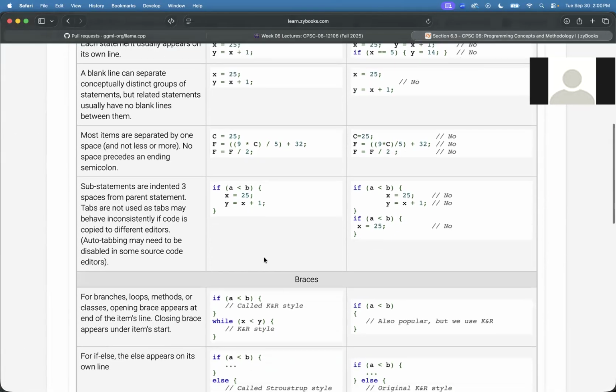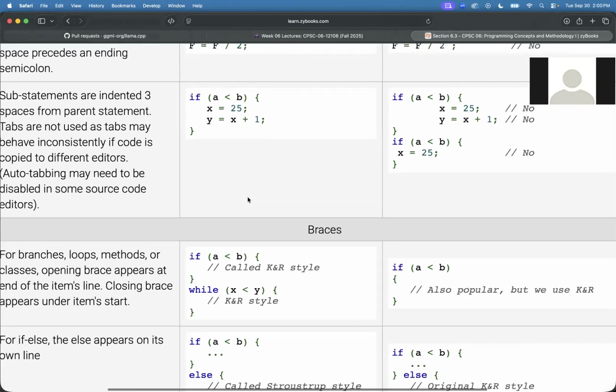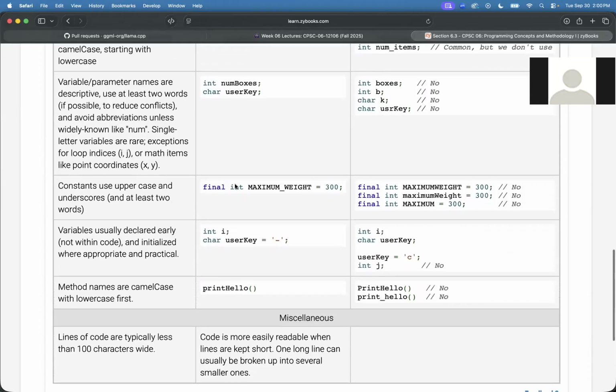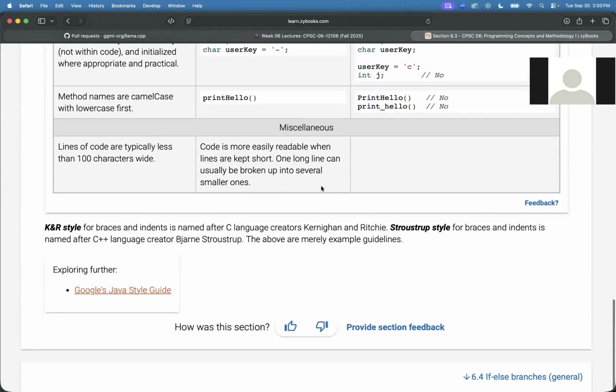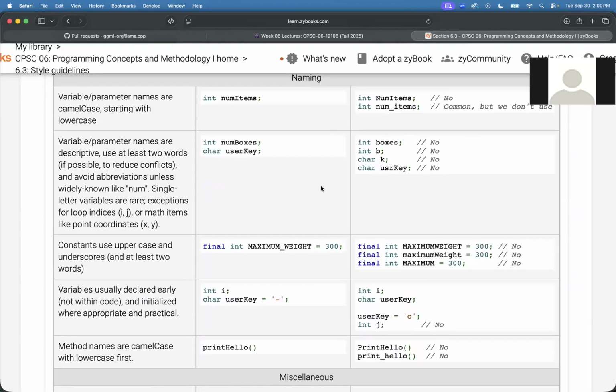Some of this stuff about indenting is going to be a lot more relevant in the next lecture when we actually start looking at how to write these if statements. And we'll talk about how to do braces and stuff too. But you can just kind of, again, try to read this and absorb it. And that's going to be it for now.